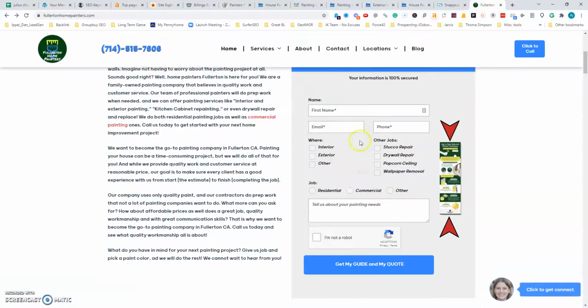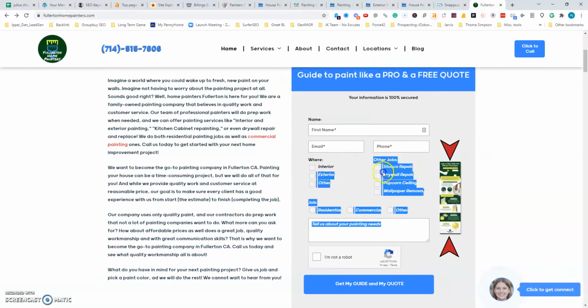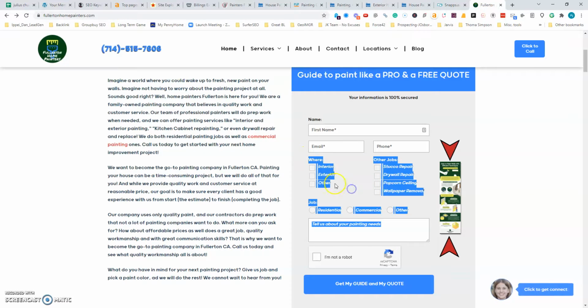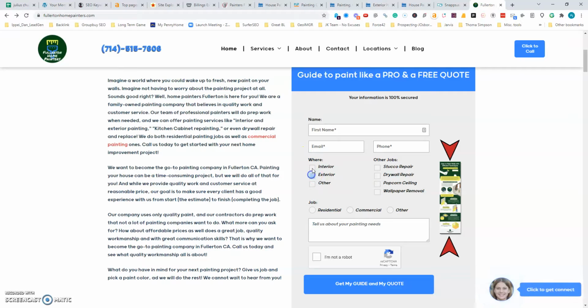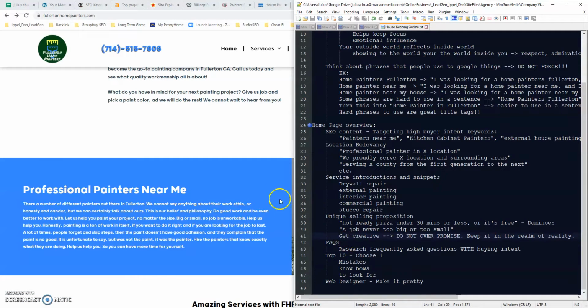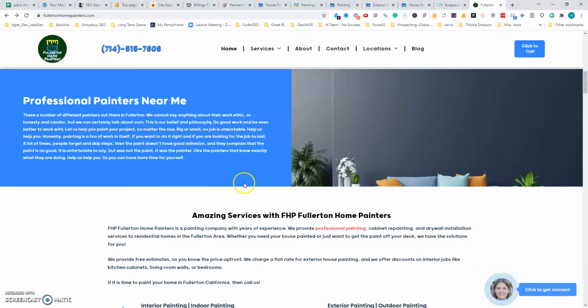Also, another thing that I wanted to note, as you can see, this contact form is a more specific contact form, where it's not just a general name, email, phone number. I'm actually talking about interior jobs, exterior, other jobs. It's more relevant to the industry that I'm in. Alright?